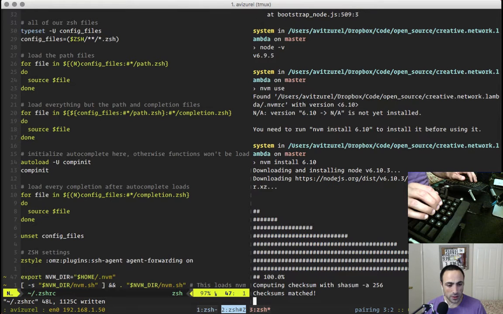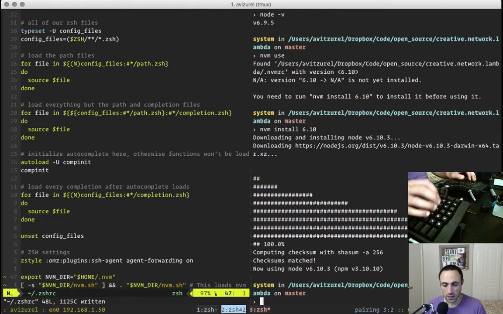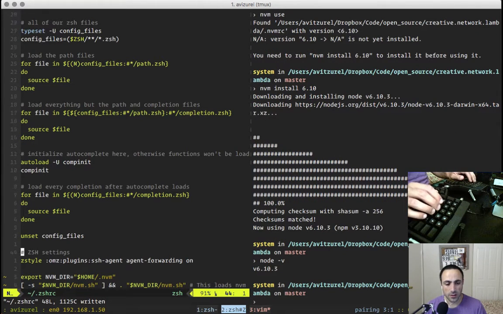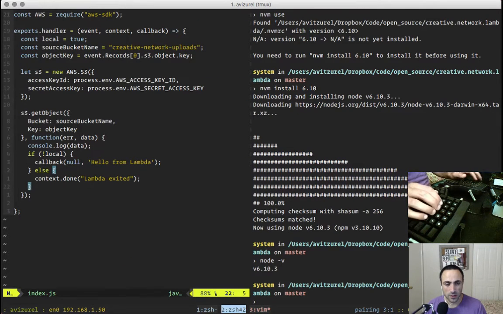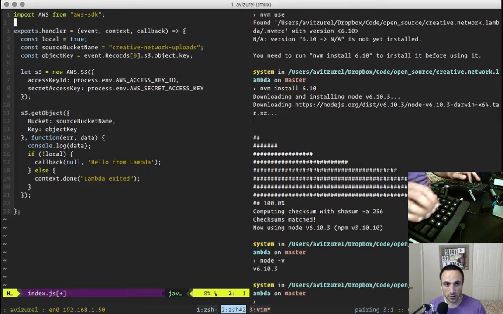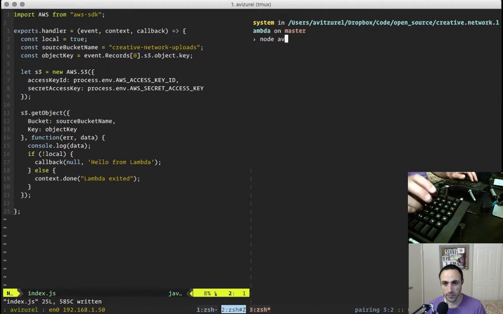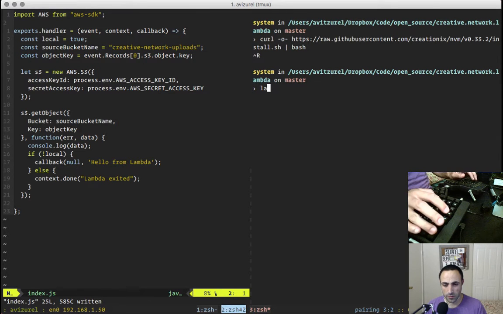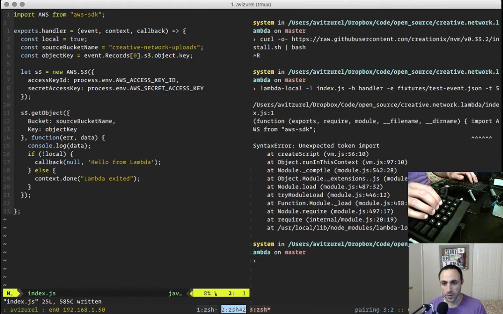Okay, so we're installing the... What is it? What version was it on? 6.9 or something? 6.9.5. Okay, so now it's on par. And now I think... Come on. This is the SDK. Okay, so it seems like Lambda local doesn't really like the import. So we're just going to continue with that.